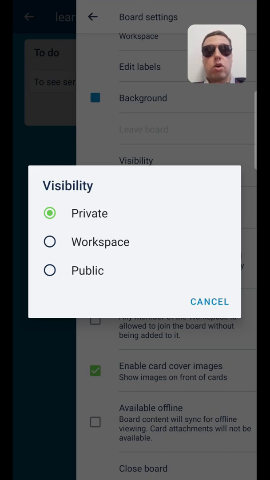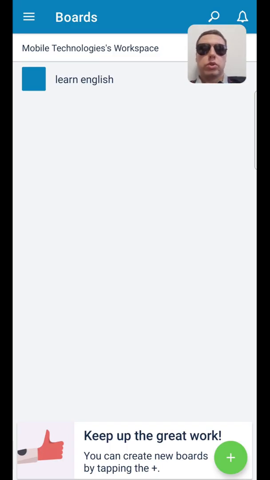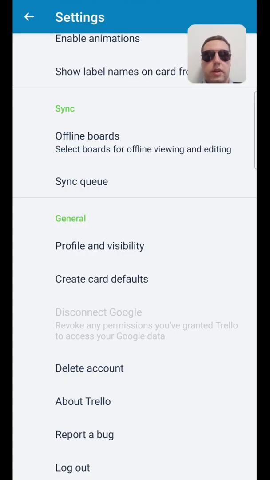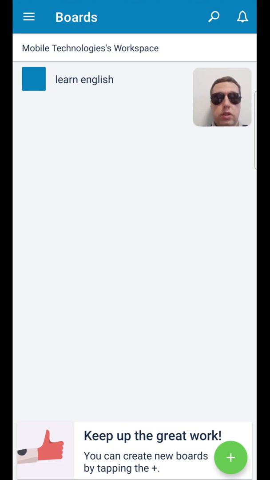Private, workspace or public? If you want to delete your account, tap in the left upper corner menu, then settings, swipe, and you see logout or delete account. What you want. And we can create new boards by tapping the plus.